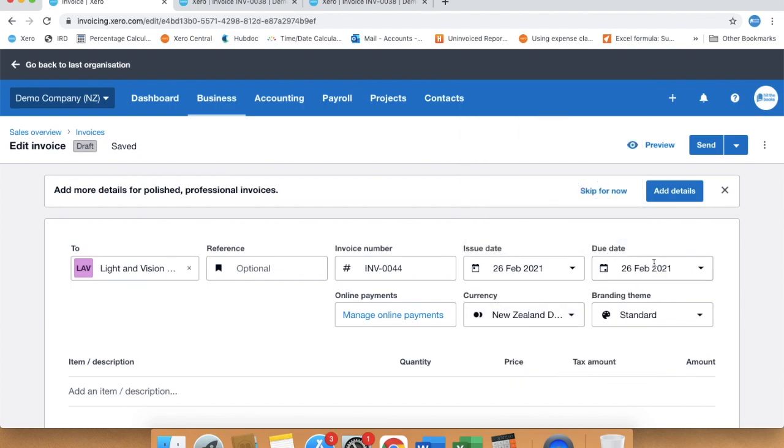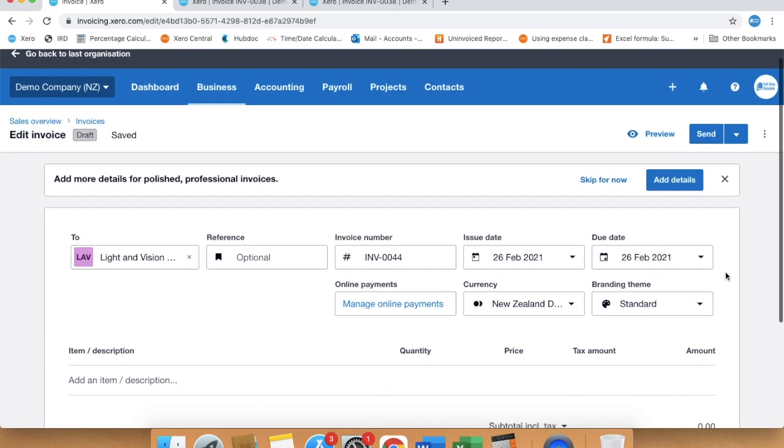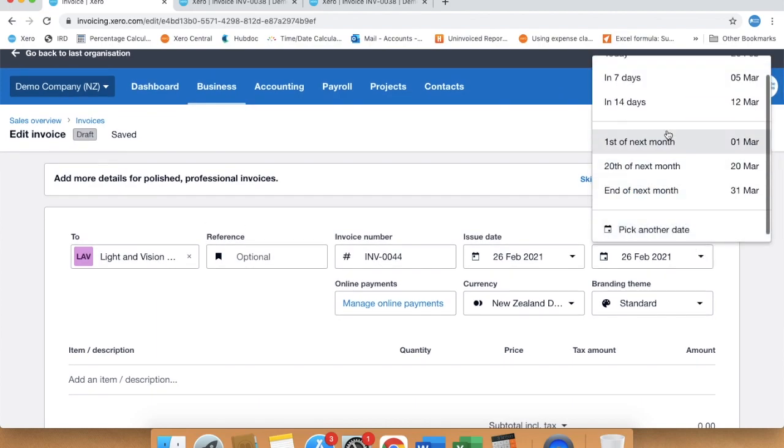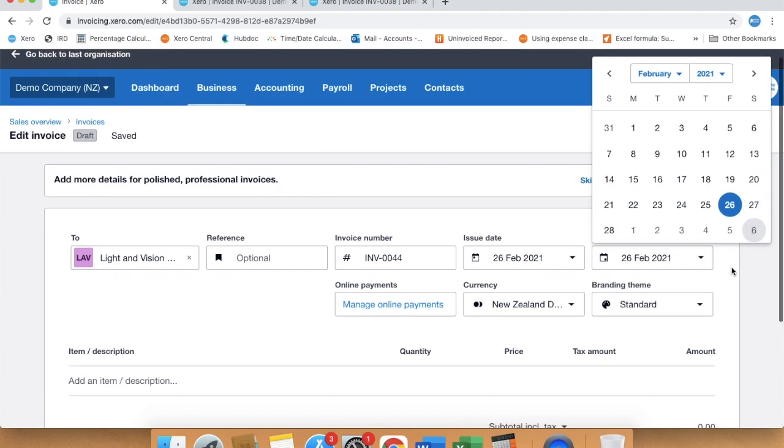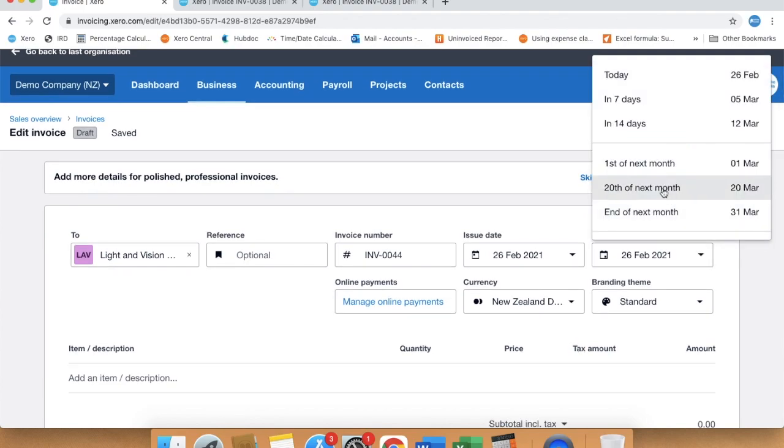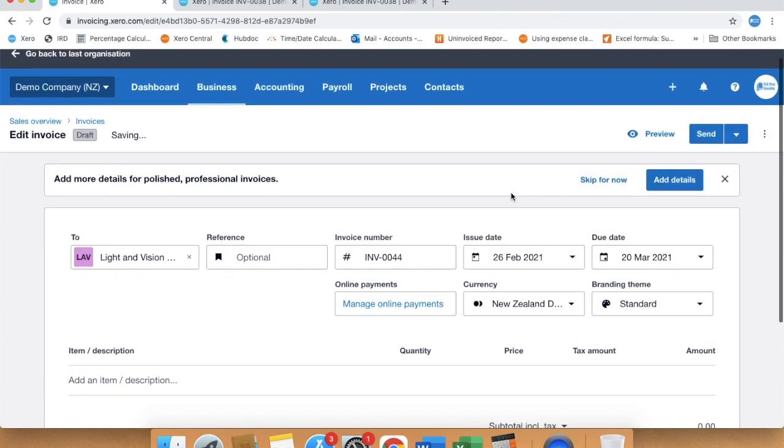The due date is again defaulting to today's date, but if you click this down arrow, you will see a list of common due dates that you can select from, or you can choose a date using this calendar. I'm going to choose the 20th of the month following.